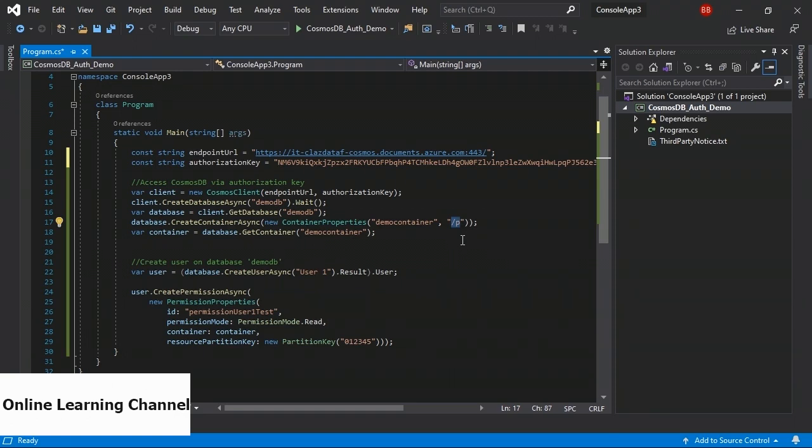A partition is important. We won't go into partition in great detail here, other than to say that as we go on here, you'll see that I can give permissions to users to particular partitions. And it's just a property on the records that are in the database. So there will be a property on every record called P, and that is a partition. On line 18, I get that container that I've created, demo container.